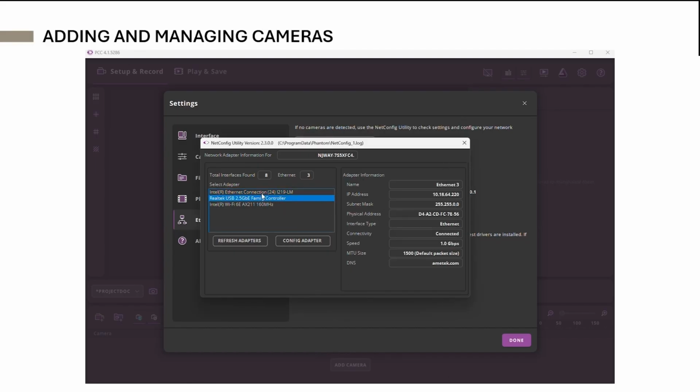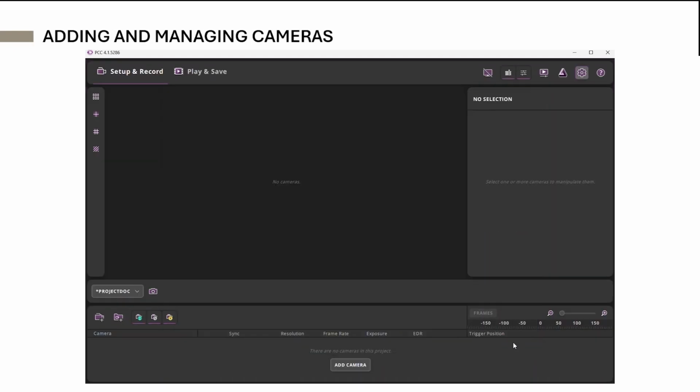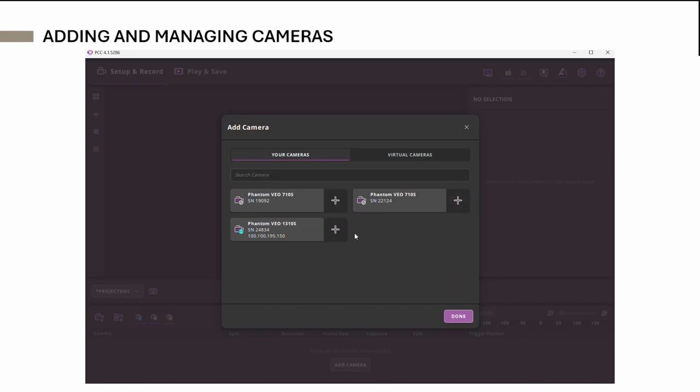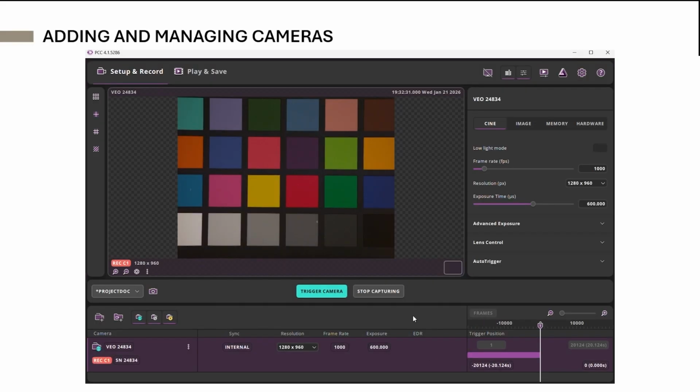A Phantom logo will appear, which verifies that the port is configured for the camera. For a 10 gigabit connection, certain camera models also require a 10 gigabit driver to be installed. This is included with the PCC installation program. Refer to the PCC user guide for detailed instructions on this. The guide can be launched from the question mark on the upper right of the program.